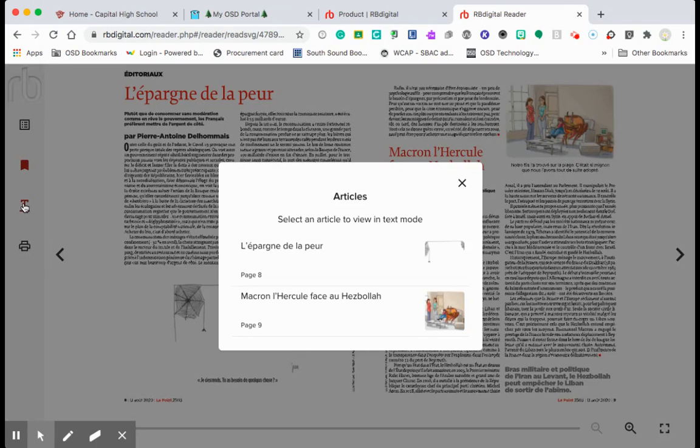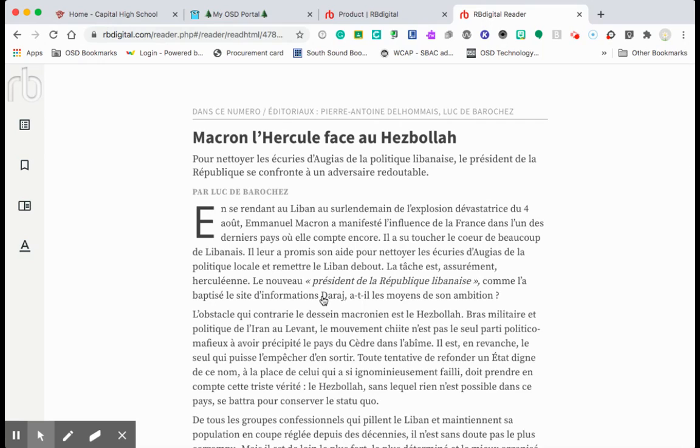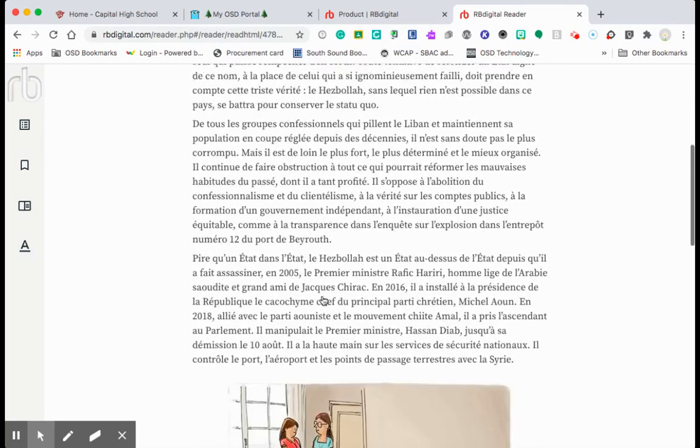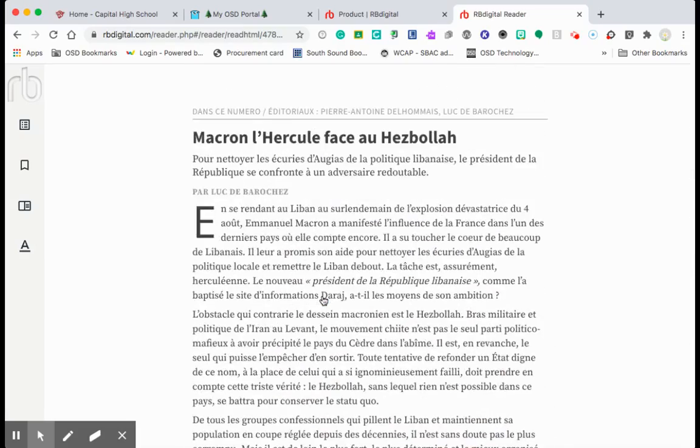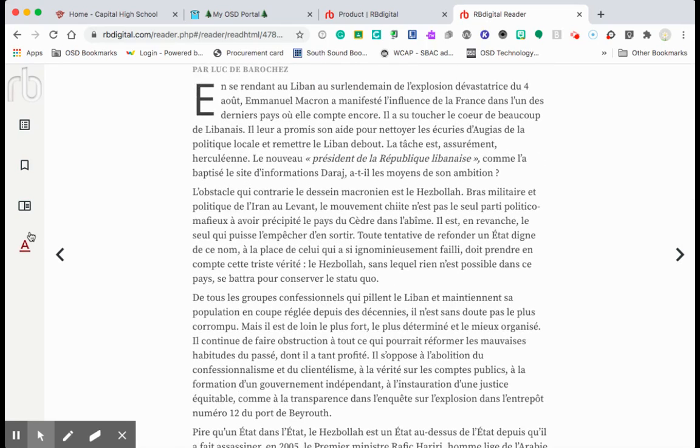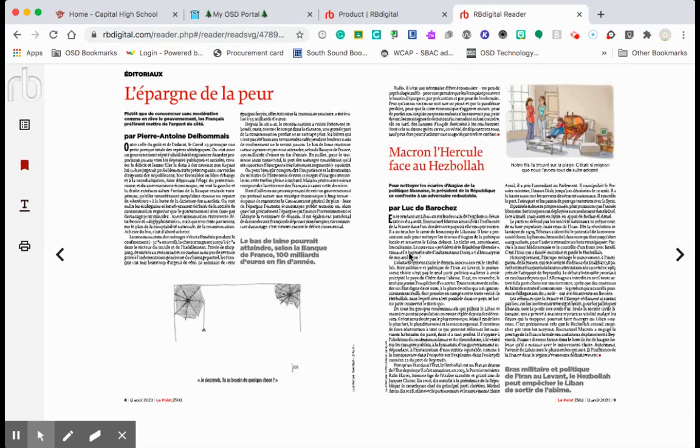Now, because there are two different articles on this page, it's asking me which one I want to see the text of. So I click on the second one, and now I just have it as a much easier to read text file. Still full color, just as if it were the page in front of me, which is nice. And then if I were wanting to print this, I could click my printer icon and it'll spit it out as a PDF so I can print it as well. So that's how to get into RB Digital.